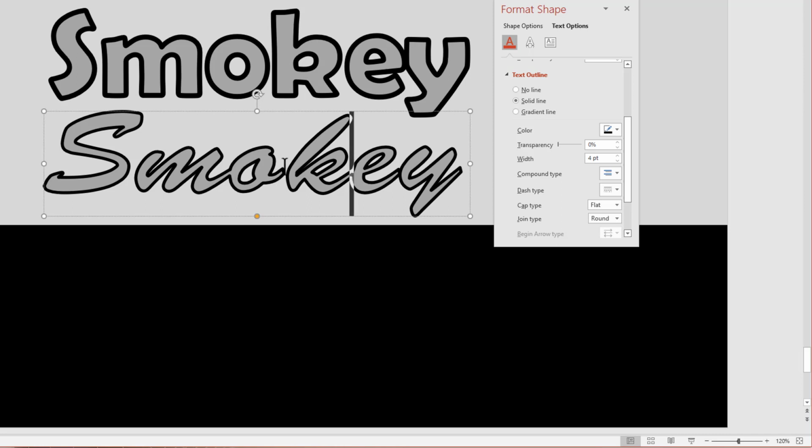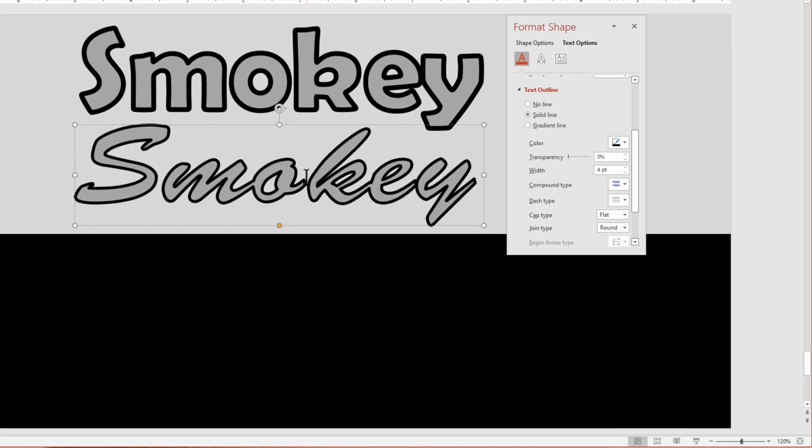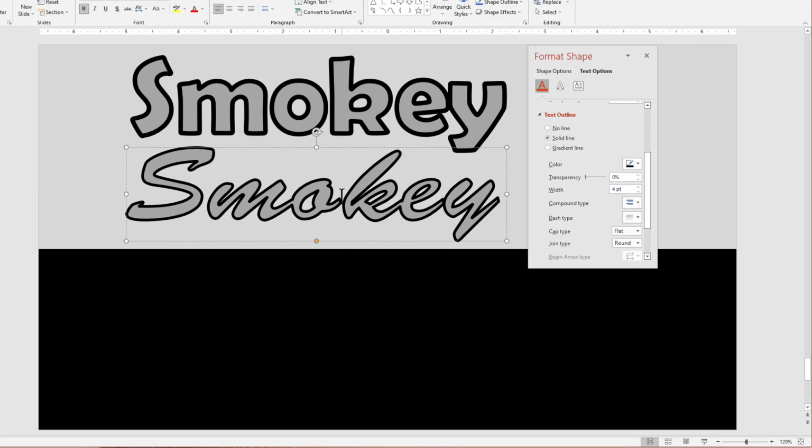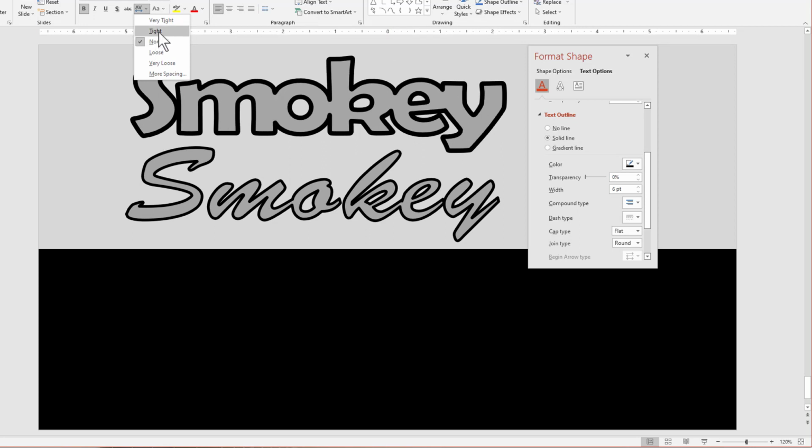Okay, the next thing is this. Because we want the letters to be flowing, so the smoke should look like it's flowing from one letter to the next, we should actually bring the letters closer together. So I'm going to click here in my Berlin Sans. I'm going to go to my character spacing. Right now it's normal. And I'm going to bring them a little closer together, something like that.